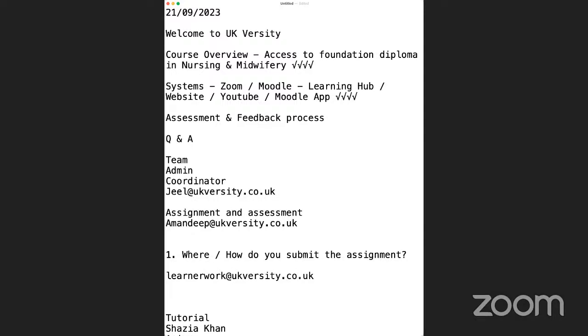learnerwork@ukversity.co.uk. Now, this is a monitored mailbox. The reason we ask you to submit here is when you send an email, you get an acknowledgement to say that your work has been received. Now it automatically gets forwarded to the relevant tutor who has taught that unit, and that tutor will then mark your assignment and provide you feedback in 5 to 7 working days.